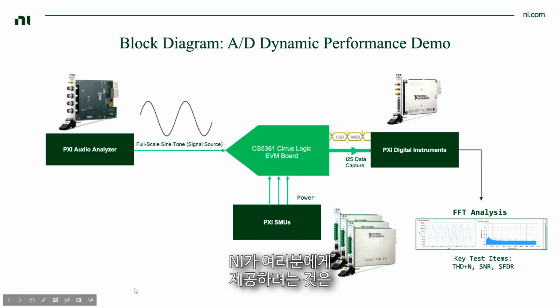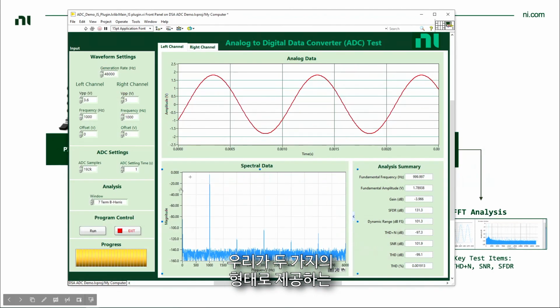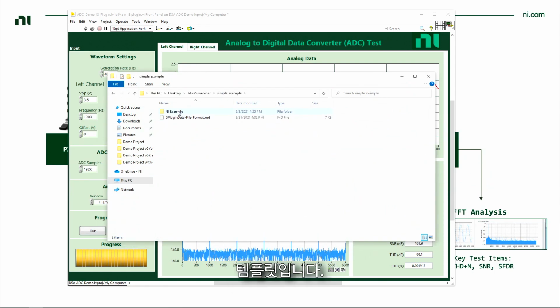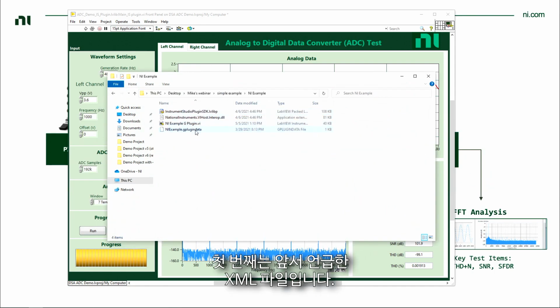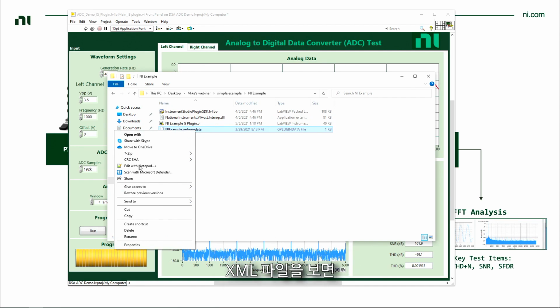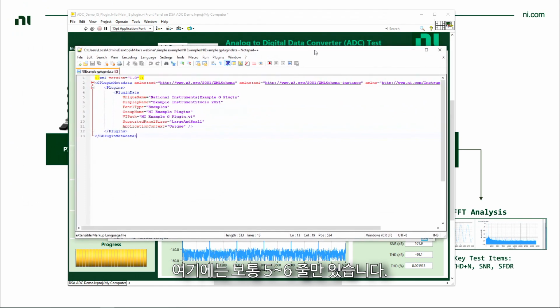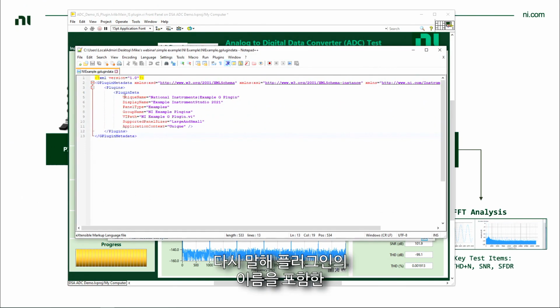What NI is going to provide to you is the template, which is going to come in two forms. Number one is that XML file that I mentioned earlier. So if you open up the XML file, it's pretty basic. There's usually just 5 or 6 lines in here. Again, you're going to give it a unique name for the plugin, and then you can also change the display name that'll be shown in Instrument Studio.